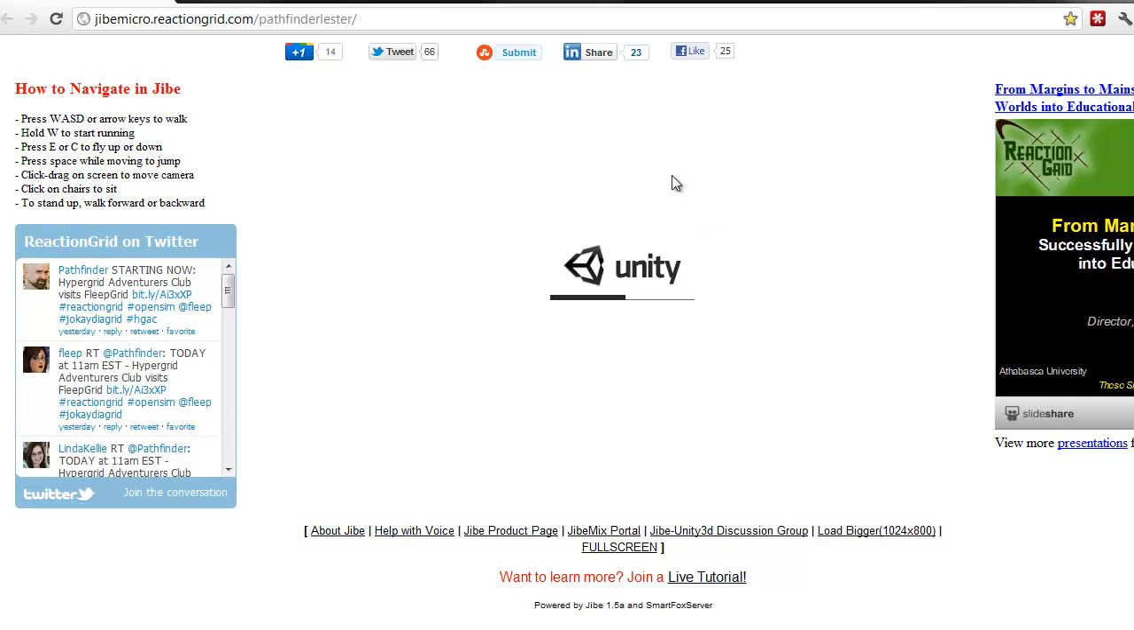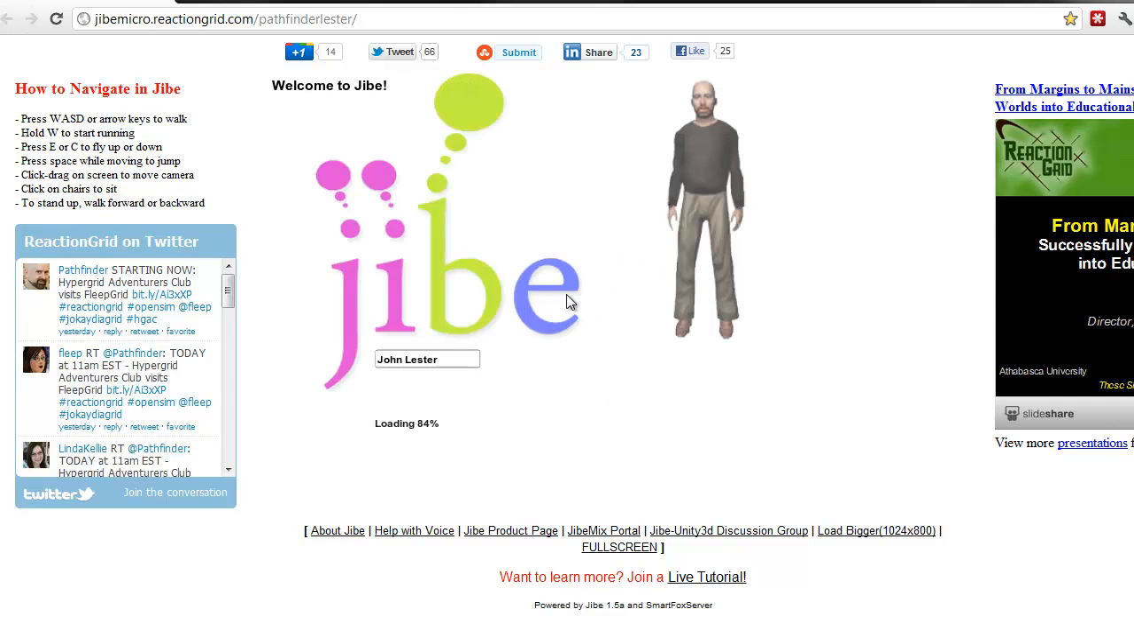But here you can see the actual Unity 3D plugin loading. If you don't have the plugin installed, it's loading the content now. The plugin is only about 20 megabytes. So if you come to a page that has a Jibe world and you don't have the Unity plugin, you'll see a little button that says click here, and it just loads it. And it doesn't even require a reload or anything. It just loads the plugin and it starts working right away.